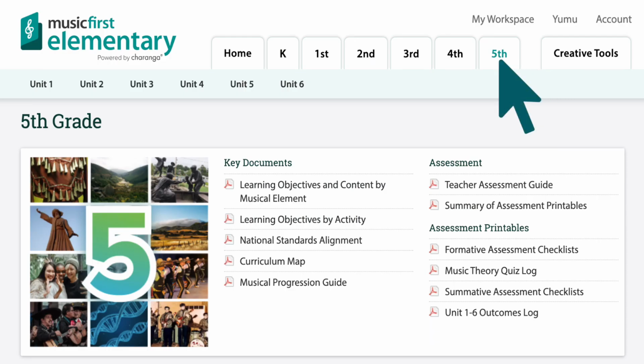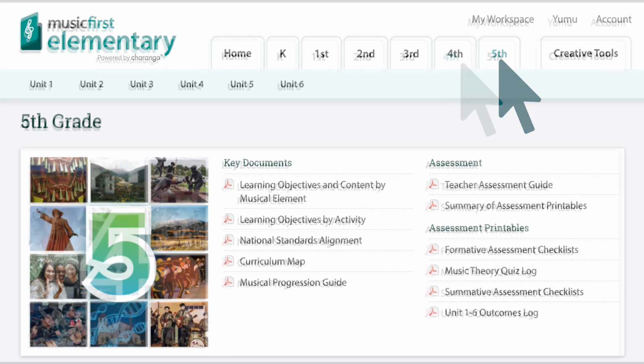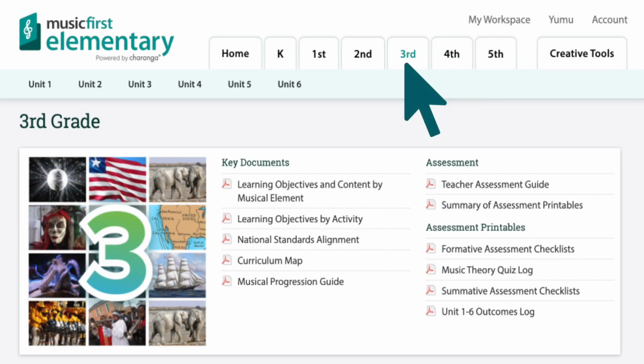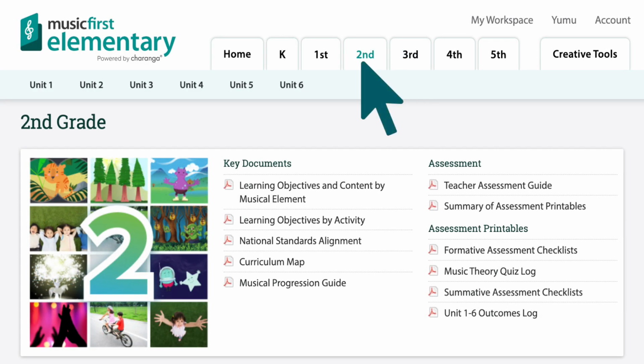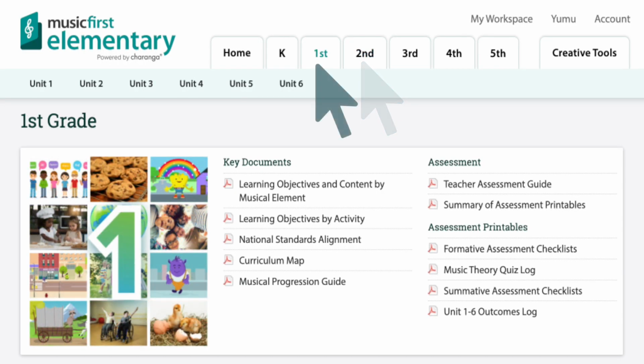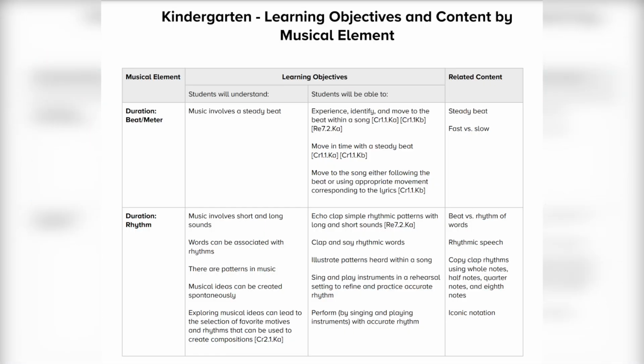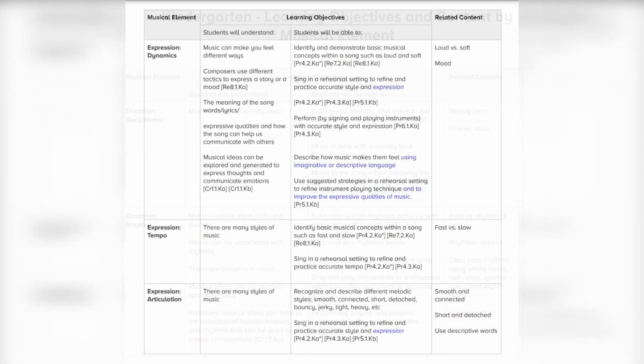If you're looking for specific resources, assessments, and printables for each grade level, simply click on the corresponding tab for kindergarten, first grade, and so on. Within each tab, you'll come across similar materials that correspond to that specific level. Among these materials, you'll first find learning objectives and content by musical element. These elements include beat/meter, rhythm, melody, harmony, tonality, texture, structure/form, timbre, dynamics, tempo, and articulation.